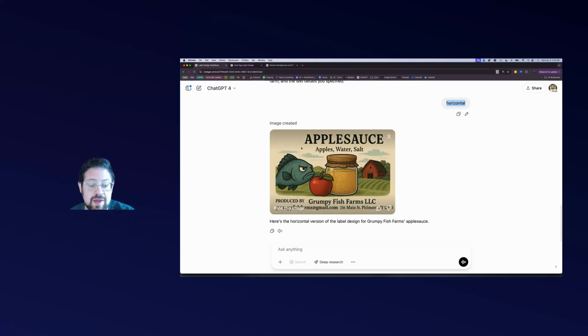And so we played with some other things. We had some previous designs. In the end, we went a different direction, but this is something that you can do. And since the new image generator has come out, it's a world of difference.